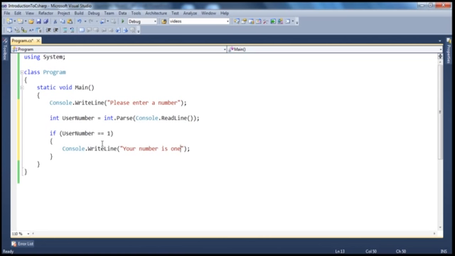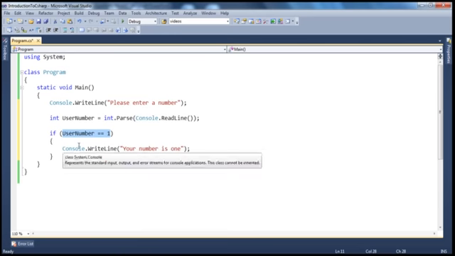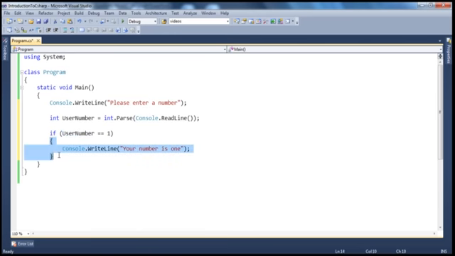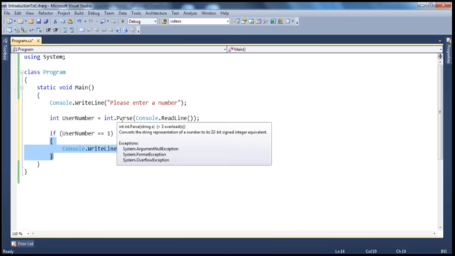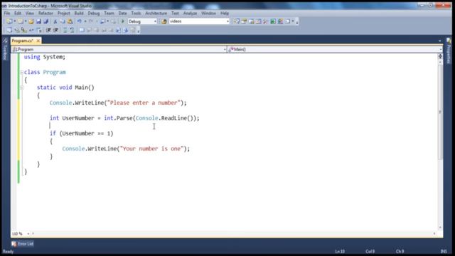Your number is 1. So let's analyze how this if block works. First it comes here. An if statement will need to have a Boolean expression, and this expression must evaluate to true or false. If this expression evaluates to true, then this block of code is executed. Otherwise, it's not. So if the user has entered 1, let's go ahead and run this program.